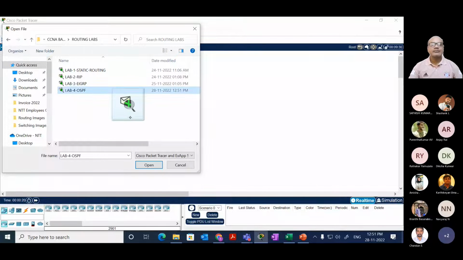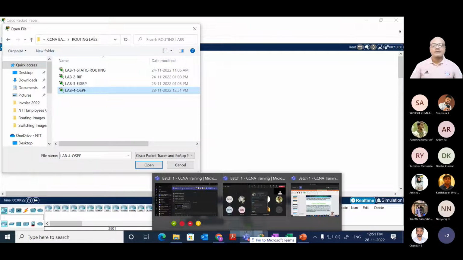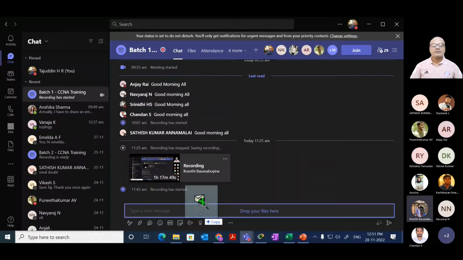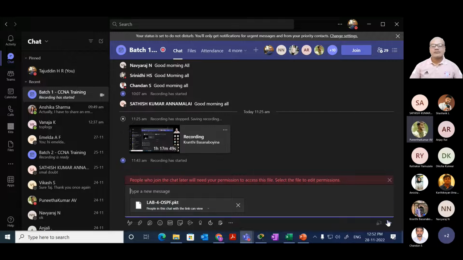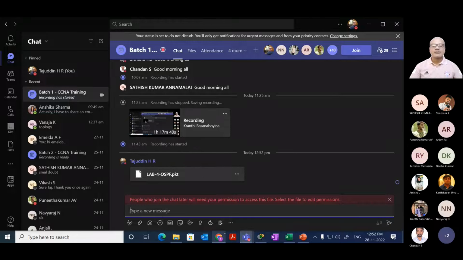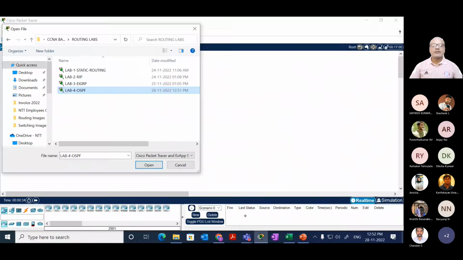OSPF. Even EIGRP was also not shared. Even RIP also. Can you share that RIP? Yes, sir. Yeah, sure.